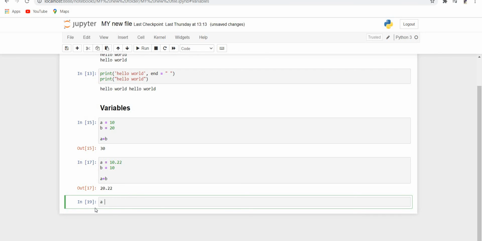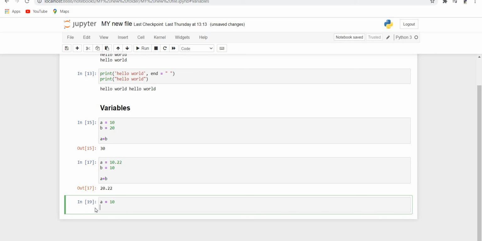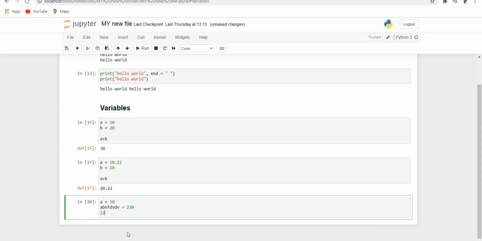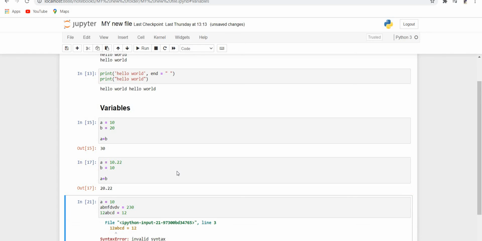Like a equals 10, it's fine, it's following our rules. Like abc, it's a string, you can give it anything, it will also be perfect, but you can't use a number before any letter as a variable. Here you will get a syntax error.